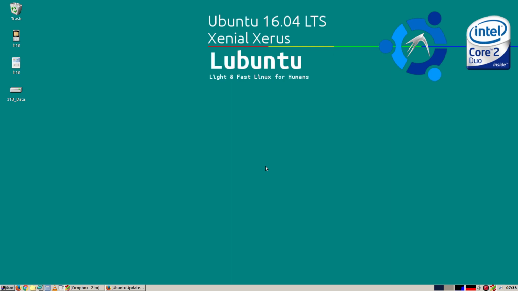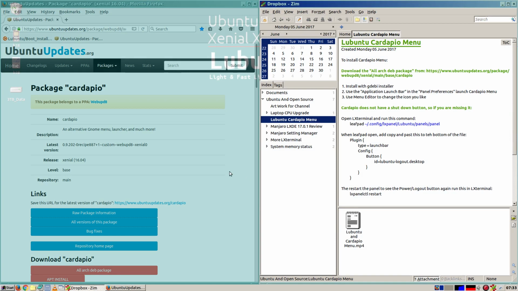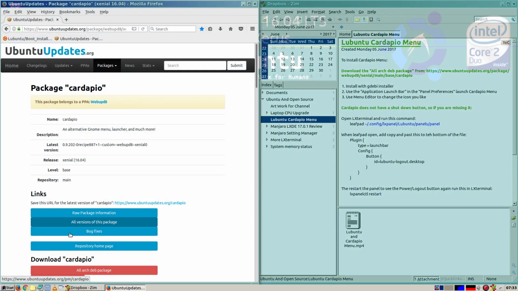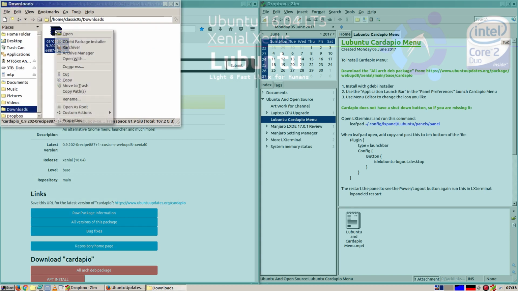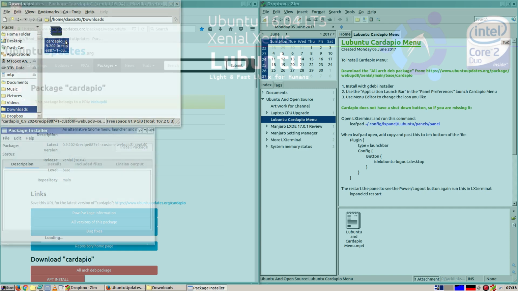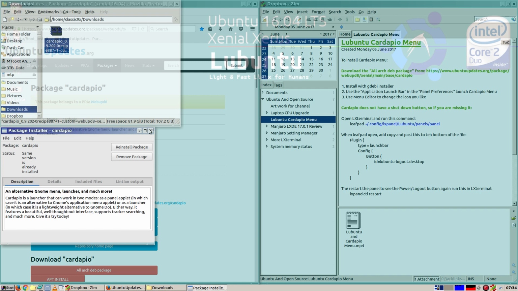Today I want to show you, with my Ubuntu, the Cardapio menu. I'll provide the link below. What I did, I downloaded the deb package, the all arch deb package. After I downloaded it, I went to my downloads. I right-clicked and used my gdebi package installer to install it. And as you can see, as soon as it finishes, I have already installed it.